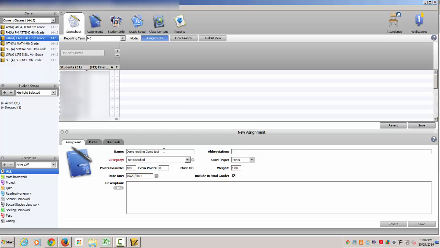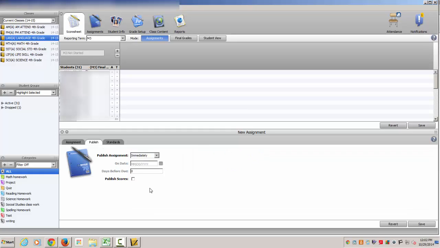If I wanted to change that, I could do that. Comprehension Test 1. I'm going to make this a quiz. I'm going to make this worth 25 points, just for demonstration purposes again. And you notice that the score type is points. I included it in the final grade, and you notice that the publish is off.